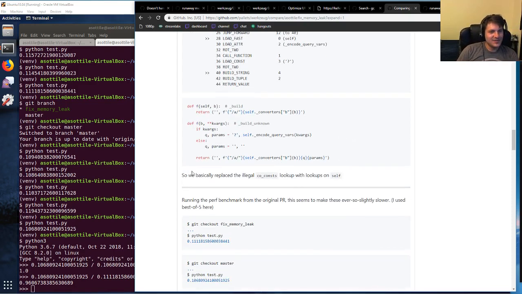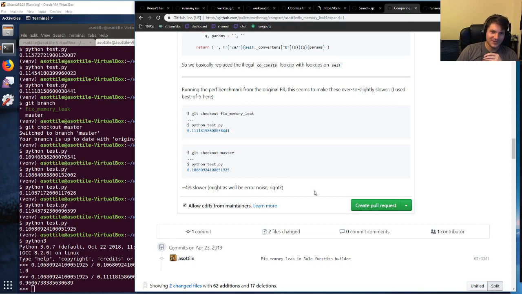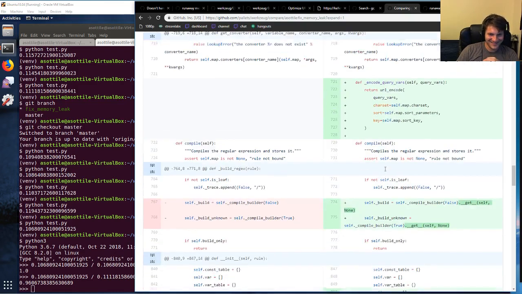So we basically replaced the illegal co_consts lookup with lookups on self. Running the perf benchmark from the original PR, this seems to make these ever so slightly slower. I use best of 5 here. So 4% slower. Might as well be error noise, right? Right? Hopefully, right?